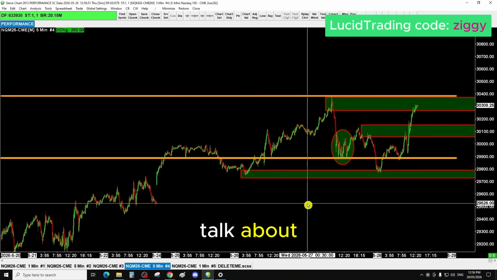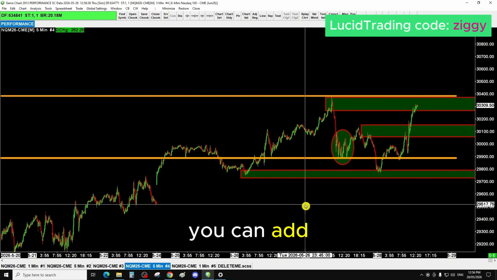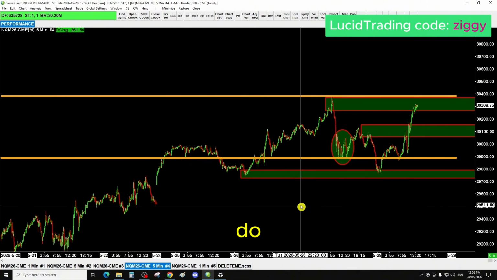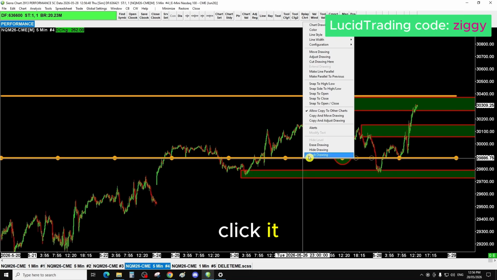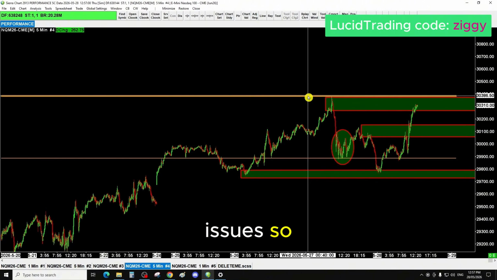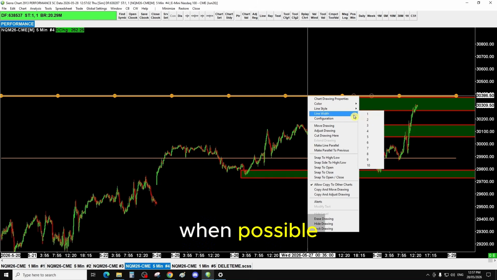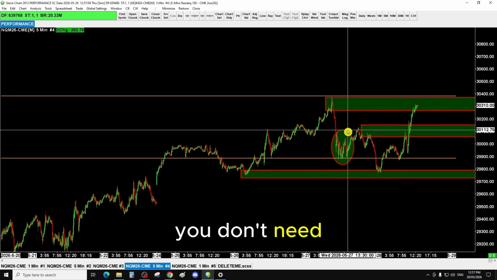Now let's talk about chart drawings and excessive widths on those drawings. You can add a number of drawings to charts and you shouldn't run into issues, but if you do, it's a good idea to keep charts pretty clean. And you'll see, for example, that these horizontal lines, if I right click it and go to line width, we want to make sure to keep them 1 or 2 when possible. When you go on these bigger sizes, that can cause issues. So try and stick with 2 when possible. And just delete old drawings that you don't need.